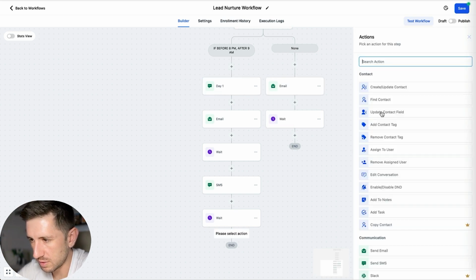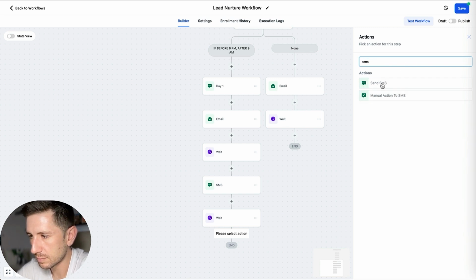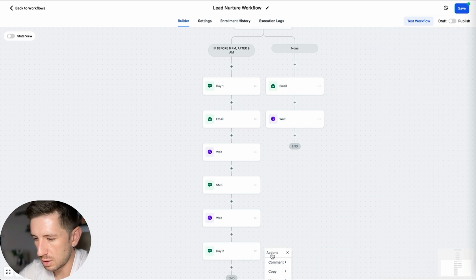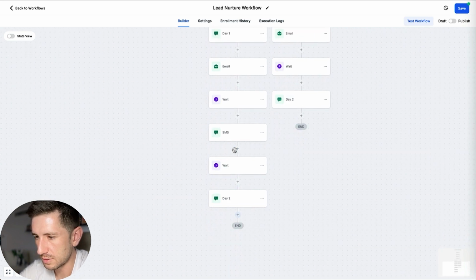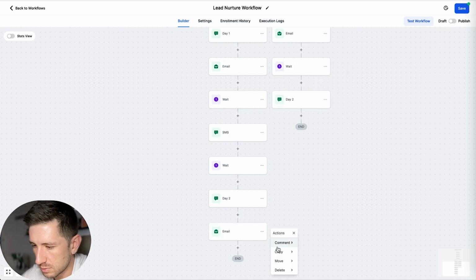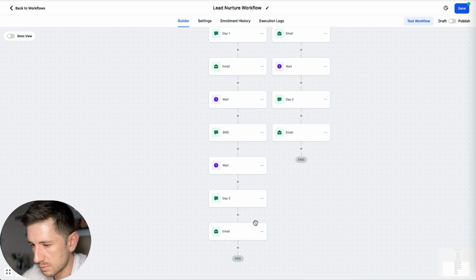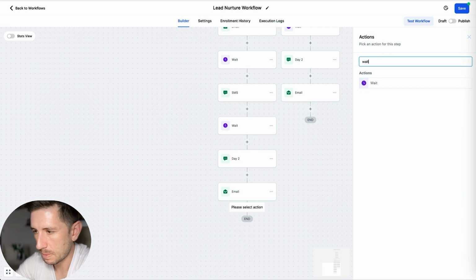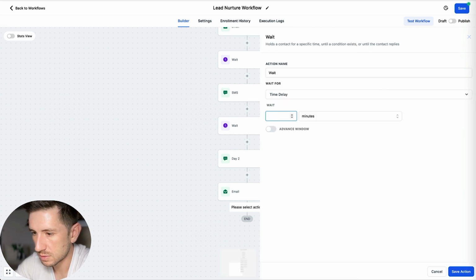And now I will send another text. I'm going to call it day 2. And I will copy this and paste that here. So now we have our day 2 text. Next, I will copy this and send another email. And maybe wait maybe 4 hours, hit them up in the afternoon.